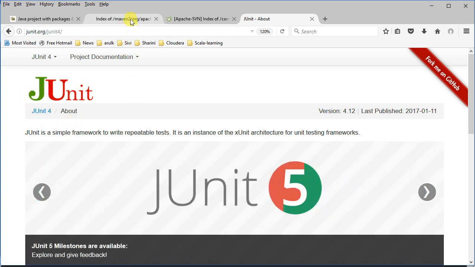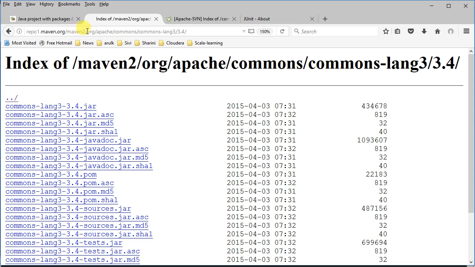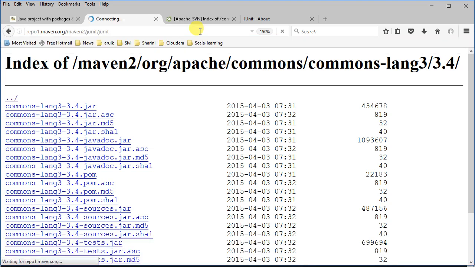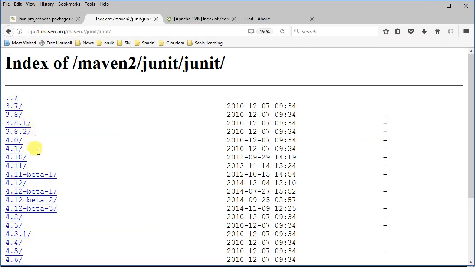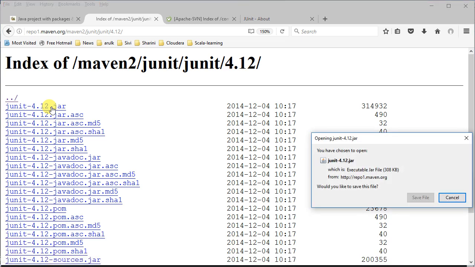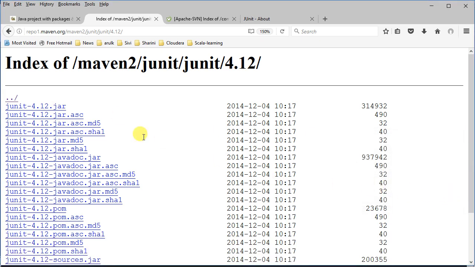You can also download JUnit from Maven. I already know what the group ID is. So if you say JUnit, and we'll go to the version which is 4.12. We download this JUnit jar file and we can save it. I have already downloaded it.